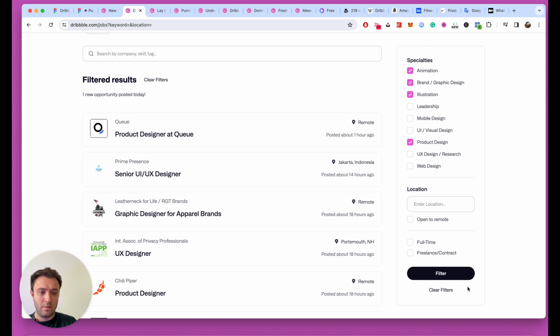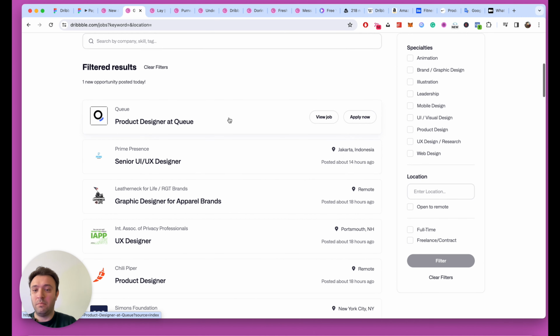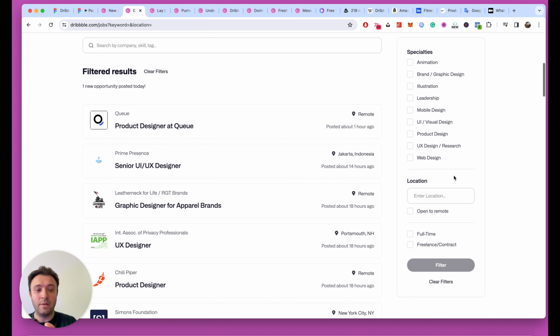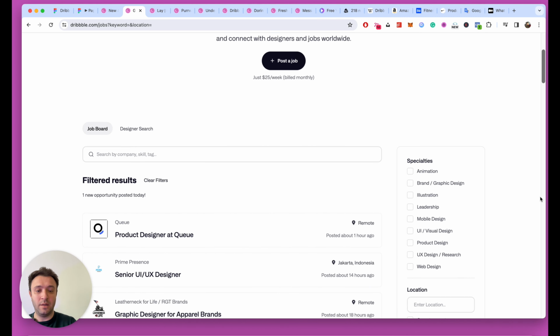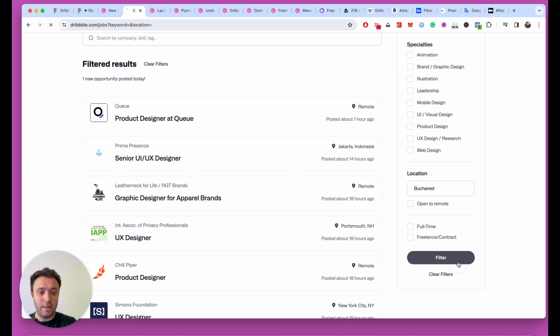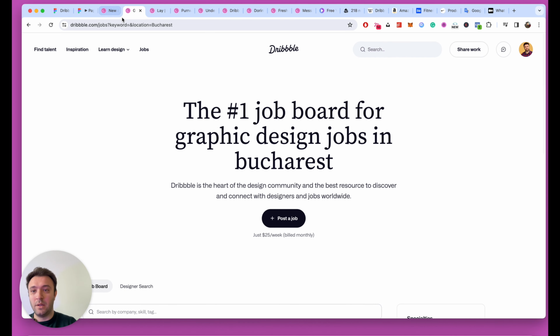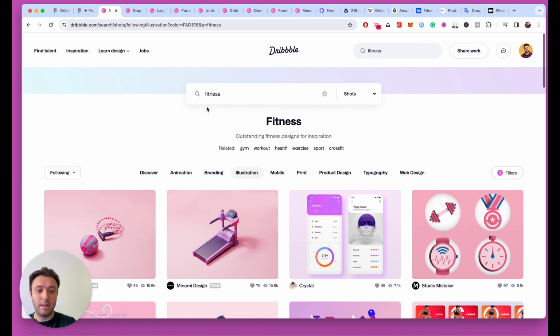So I don't think this, product designers at Q, and again I didn't apply any filter values whatsoever, and they let me filter. So I think this functionality here can be improved. So let's say that I want Bucharest, only designers from Bucharest. Okay, nothing. Okay, so no designers on Dribbble in Bucharest.